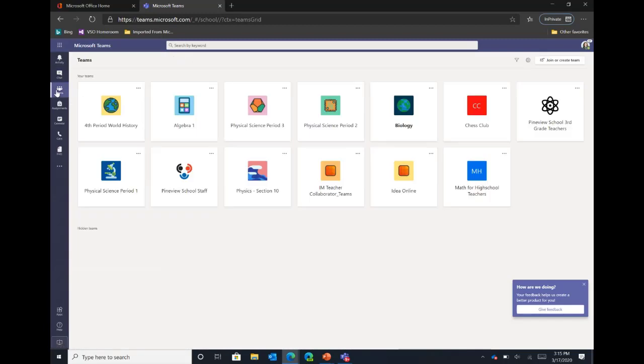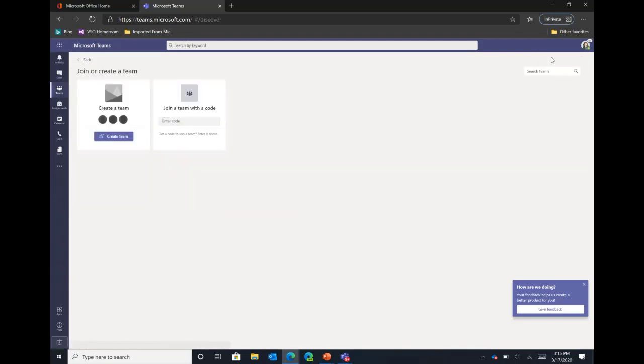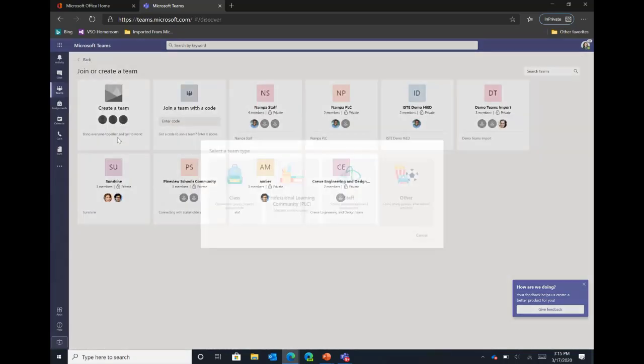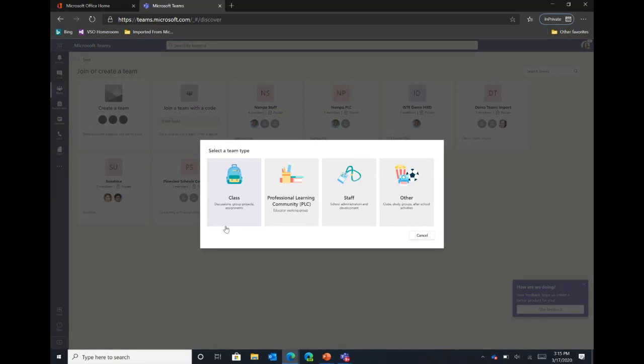When I go into Teams, many of you, I'm sure, are just trying to figure this out. The nice thing about the Teams for Education version of Teams is you get lots of choices for how you start using Teams. So for example, if we want to create a new team, you're going to see that you get four actual team types: a class type, a professional learning community type, staff, and others.